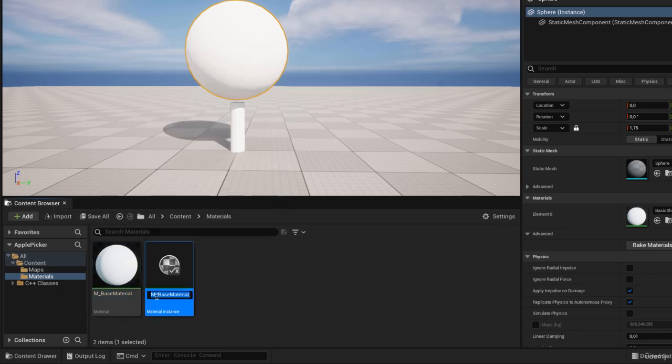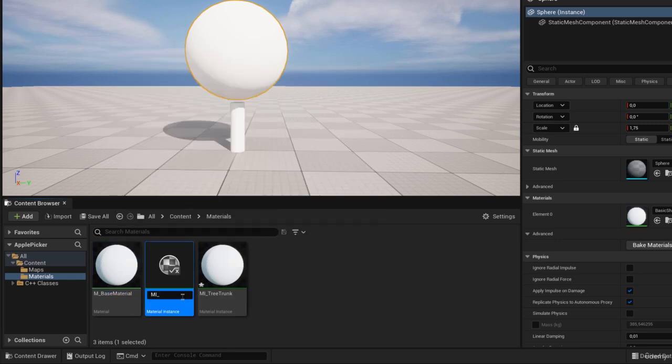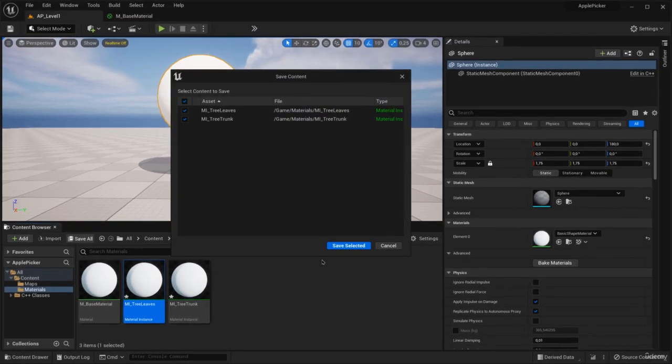And then I'll call that mi, which is the convention, mi underscore for material instance, and then tree trunk. And then I'll create another one. This one I'll name mi underscore tree leaves. That is going to be the green for the leaves. I'll just save all of that.